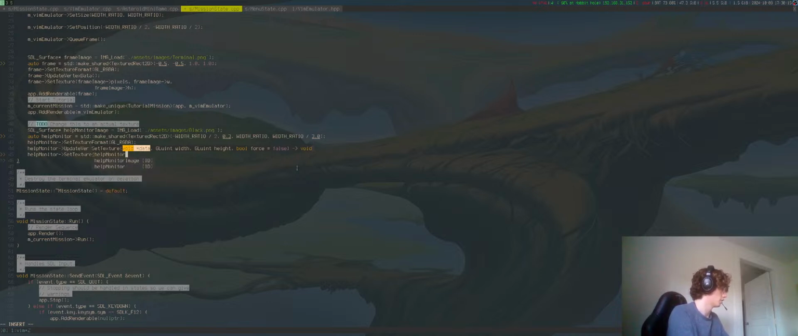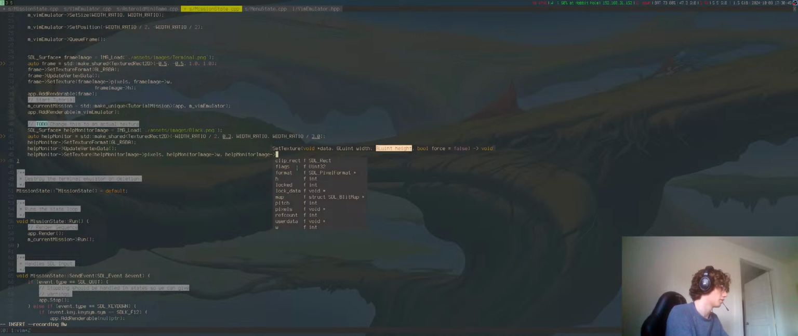Help monitor image, and we set the pixels. Help monitor image. We could also make an abstraction that just takes an SDL surface, but the trouble with that is SDL surfaces are pointers, so I feel like this is almost safer if I were to actually check the stuff beforehand, but I've never done that so far. So maybe I make a function for that later. Alright.